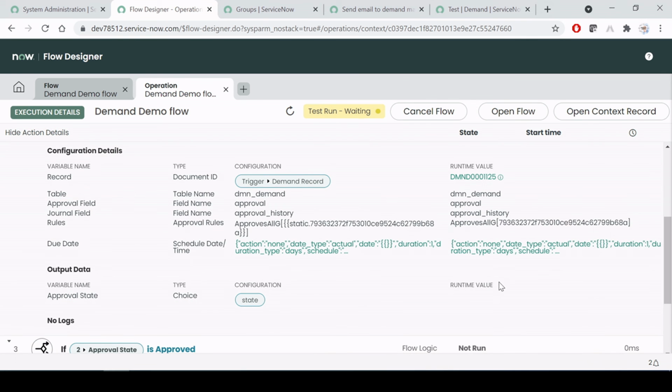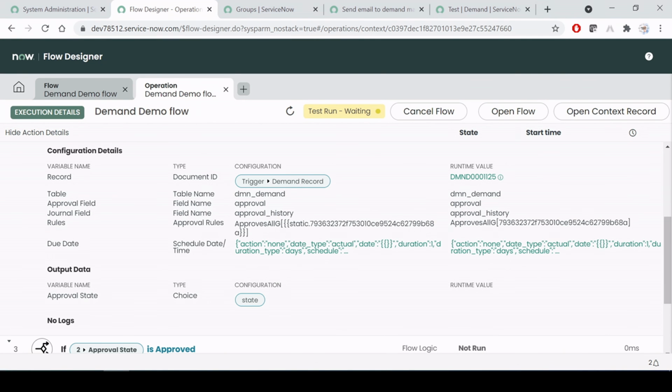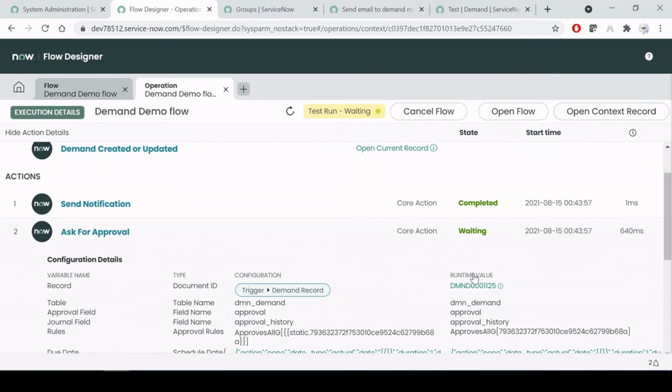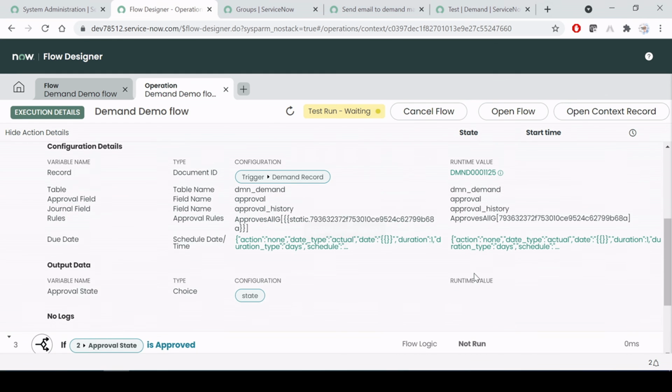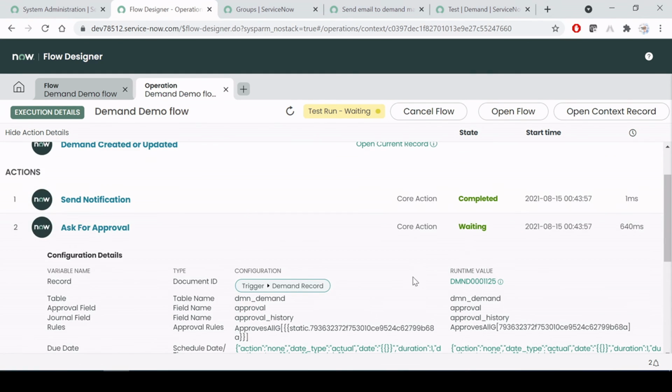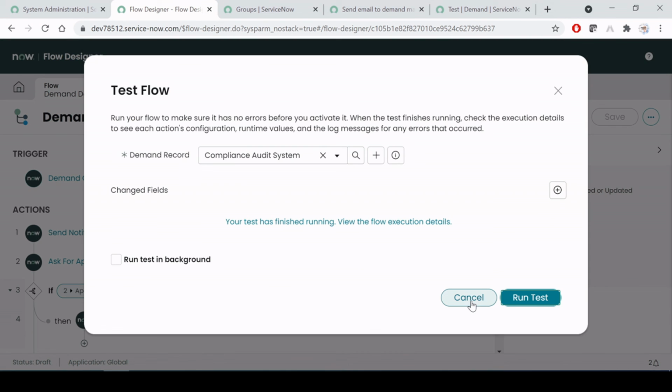So here we can see all the data. If you click over here, you can see the data, right? So the approval request is already made, and it is waiting for the approval. So it seems like it is working, because unless I approve it, this demand will not move ahead, right? So let's start the actual flow, guys, over here.